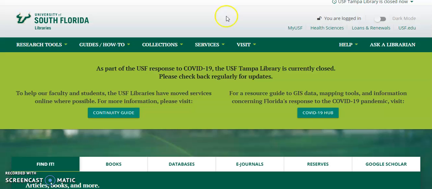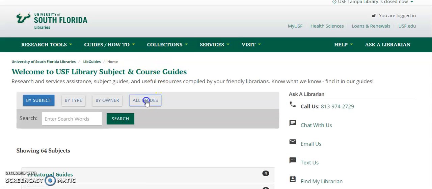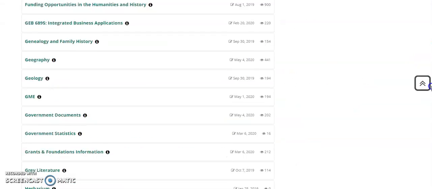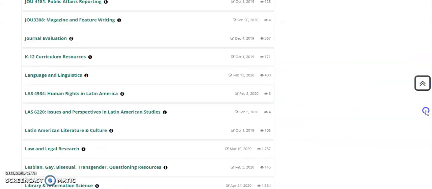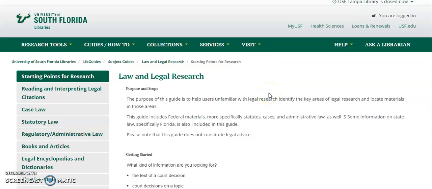The other way would be to start at the library website, then click on Guides, Subject and Course Guides, then choose All Guides, then scroll down to Law and Legal Research. So let's take a look at some of the things in this guide.